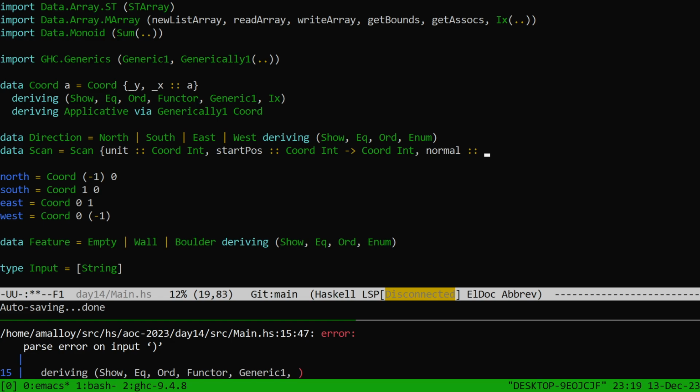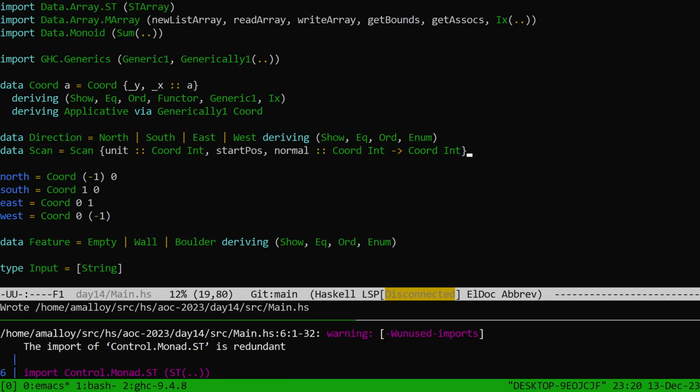But, yeah. I guess I'll just have it take a coordinate and return a coordinate. Well, that means I can say startPos and normal both have this type. And we basically can't derive anything for this, right? It can't be showable, it can't be Eq, it can't be anything for a scan.